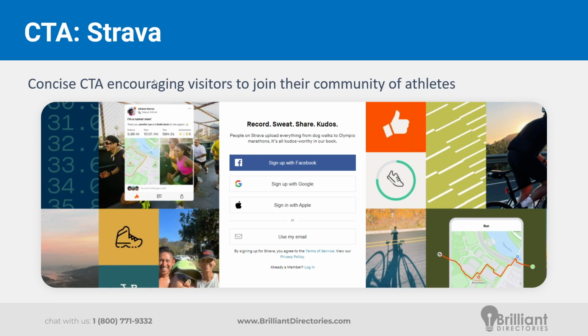This one, it's a little convoluted with the images that they're using around the CTA, but that's because their messaging and their CTA is so stripped down. So Strava, they're wanting people to join their community of athletes or people who are interested in doing physical activities. So the text right up at the top makes that pretty clear: "Record, sweat, share, kudos." So you can record your workouts, your activities, share that with the community, interact with the community based on what everybody's doing.